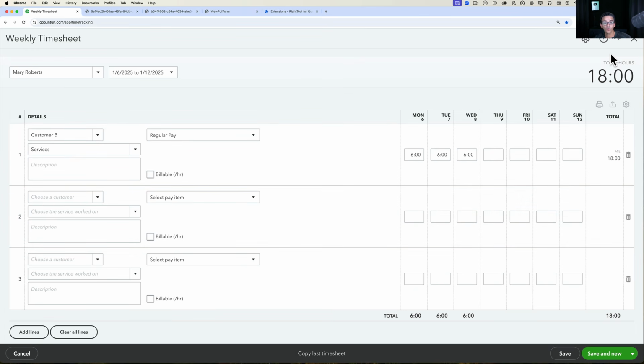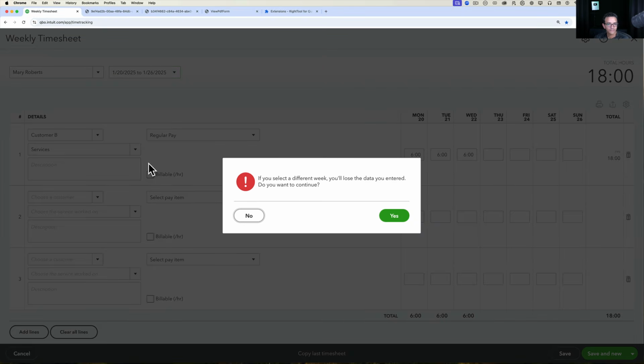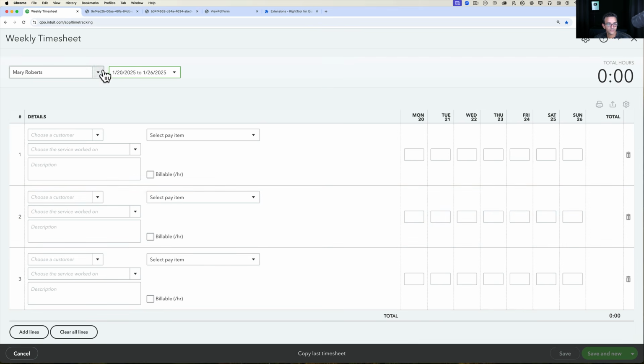Then essentially, when you go run the paychecks, the total amount of hours that should show up on the next paycheck show up here automatically. So let me show you that. I'm going to select another pay period here. I'm going to pick customer A, regular time, and then we'll put a couple of hours here. And then I'm going to pick customer B, regular pay, and put a couple of hours here. So that gives you a general idea of how this is set up. I'm going to click on Save.